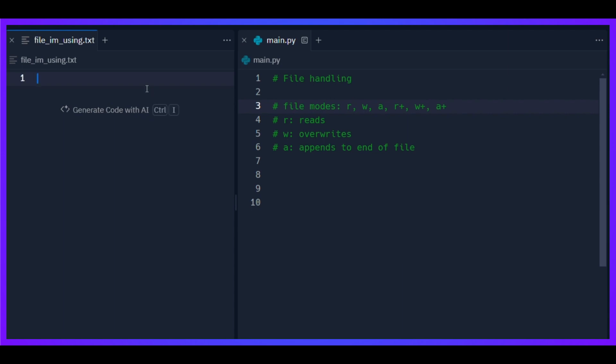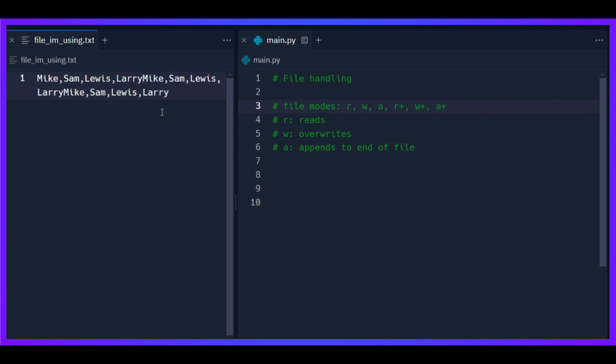If we're writing, we're going to overwrite everything on the file, so we pretty much make it go all blank, remove everything, and then we're going to write something, let's say like a list of names, such as Mike, Sam, Lewis, and Larry. If we're appending, we're not going to overwrite anything, we're just going to add to the end. Let's say we added these things as our parameter into writing into a file.